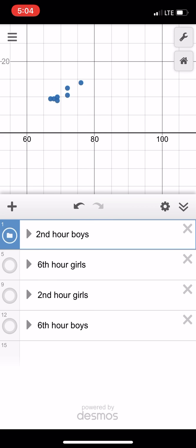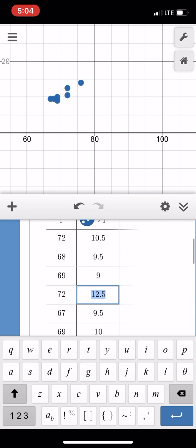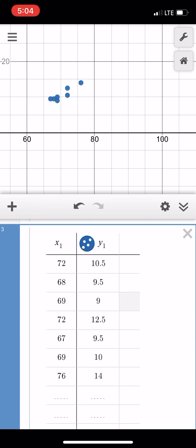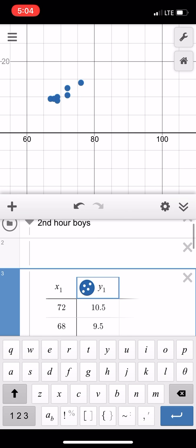So here's the second hour boys data without the line of best fit. I'll just open the folder and you can see I put all their data in a table. And I need you to notice that the X's are called X1 and the Y's are called Y1. That'll be important in a second.